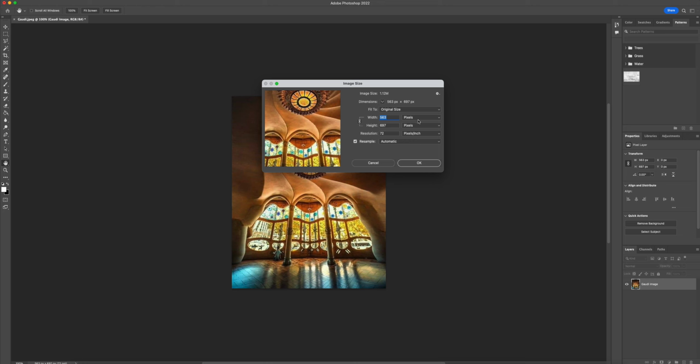I'm not going to change anything in here. If you are going to change anything in here, I suggest you only go lower, you never go higher, because if you go higher, you're going to lose some quality of your image, and you're essentially blowing it up, okay? So we don't really want to do that. I typically never do that. Okay, so I'm just going to hit OK.